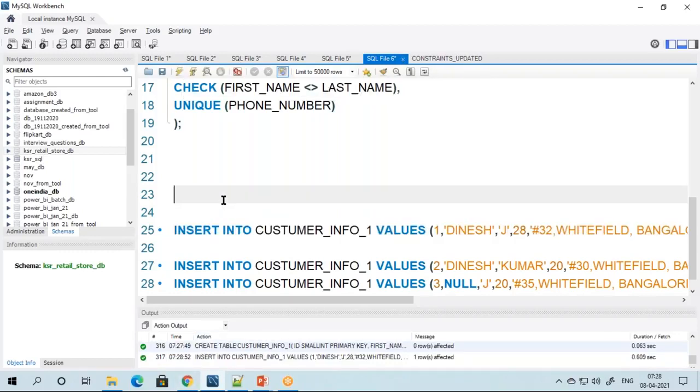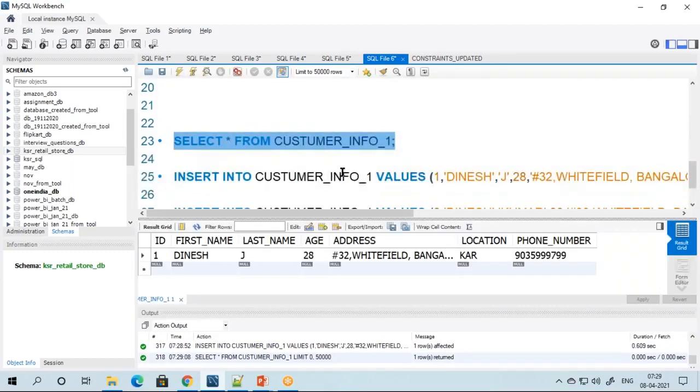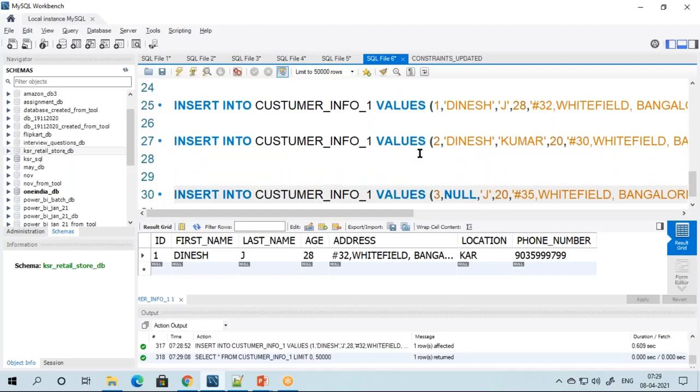The value is inserted. If you want to check that, write select star from customer information. One value is inserted. Now the second one I will give. I will try to enter the second data. This time I will give the same ID. Let us see whether it is accepting or not. It should never accept because I've given my ID as primary key.